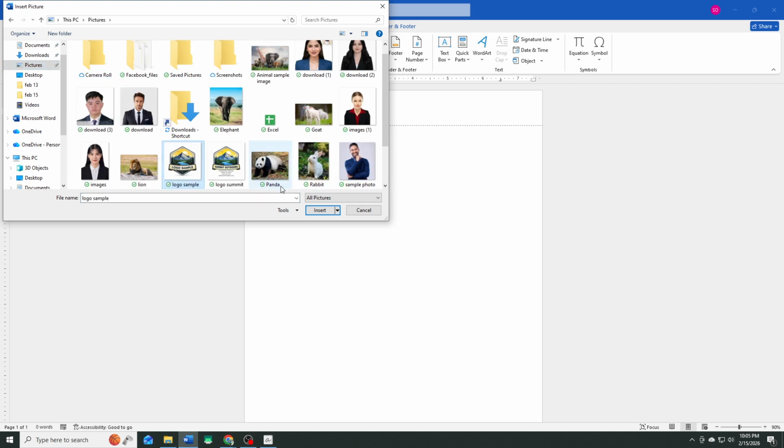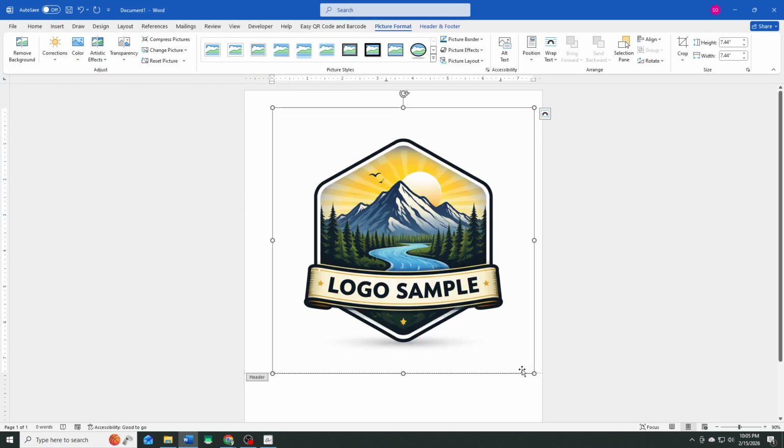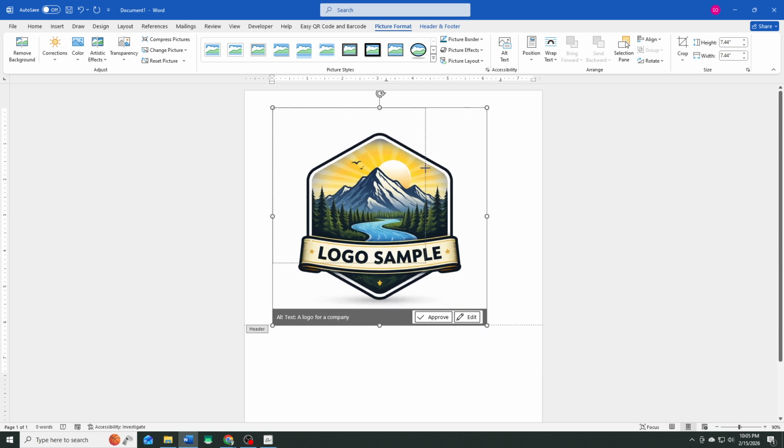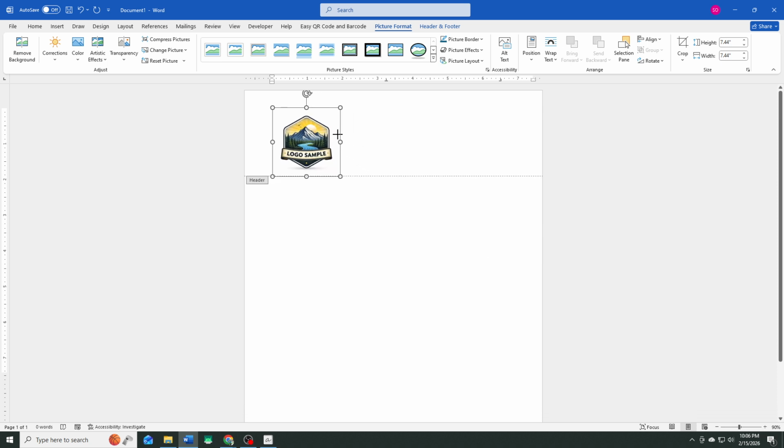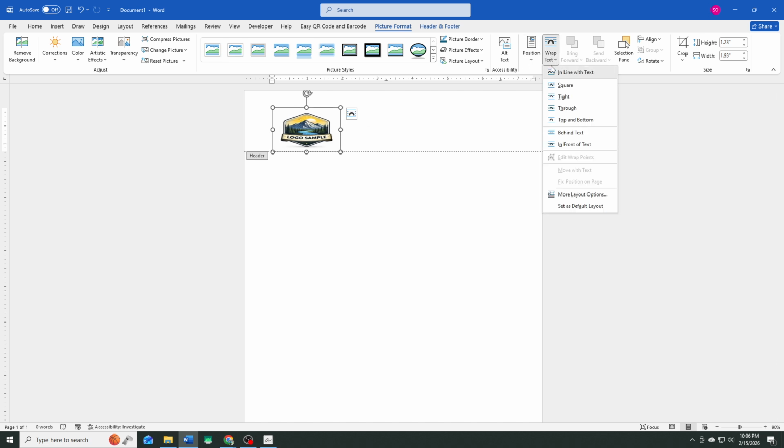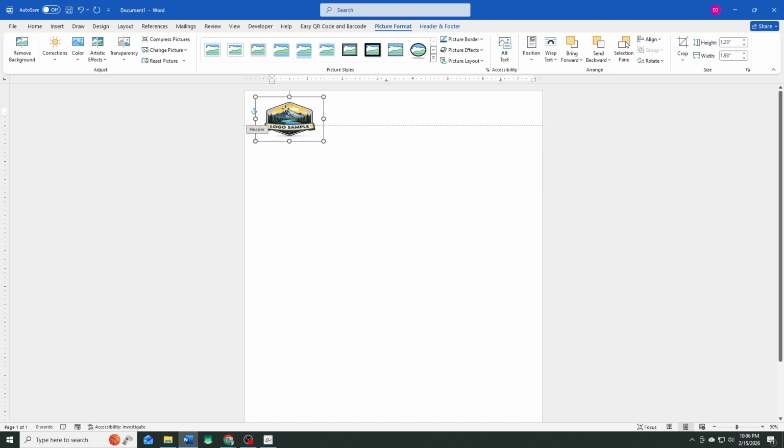Now, let's make it look professional. Click on the logo, then drag the corner handles to resize it. Always resize from the corners so the logo doesn't stretch or look distorted. After that, go to Picture Format, click Wrap Text, and choose Square or In Front of Text. This allows you to move the logo easily to the left or right corner of your letterhead.